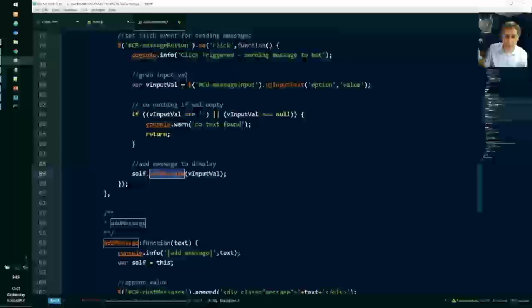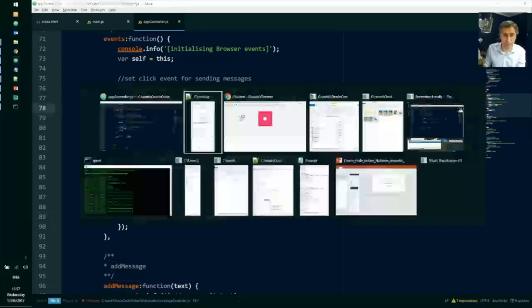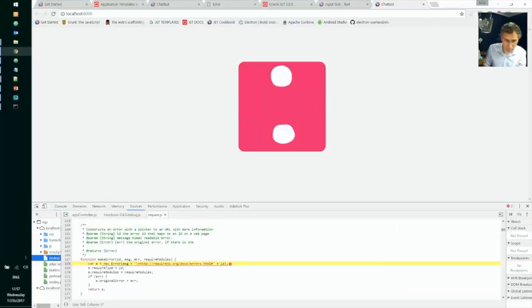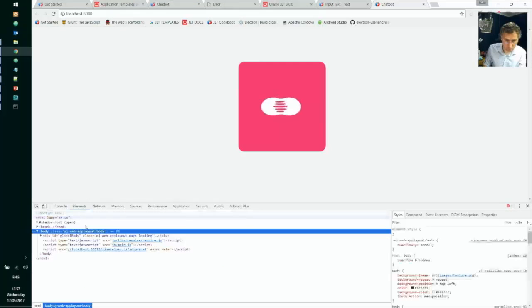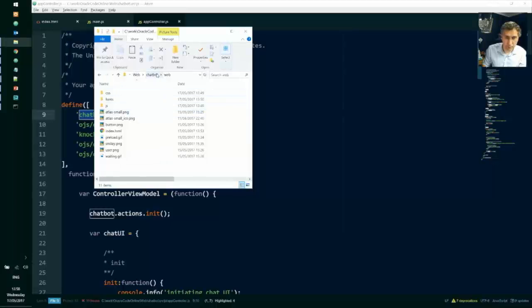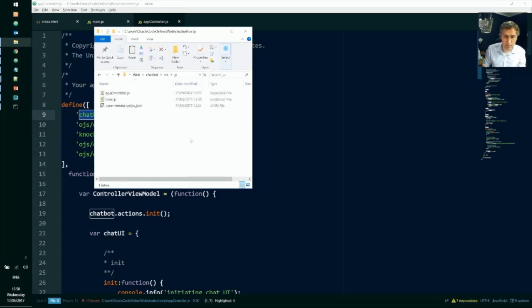Okay, so, oh, what's happening? Error: chatbot needed by app controller 168. Chatbot, so one thing that's happening here is I haven't pulled across my chatbot script, so let's do that. Right, so let's go into here and chatbot source JavaScript, and let's put our chatbot code in there. So now this will initialize and then that should be set as long as that is pushed.